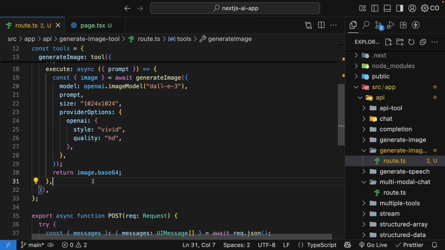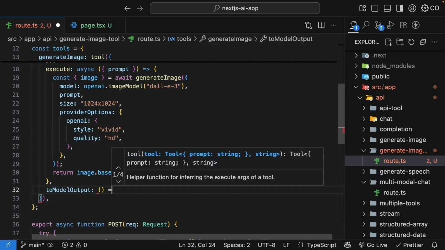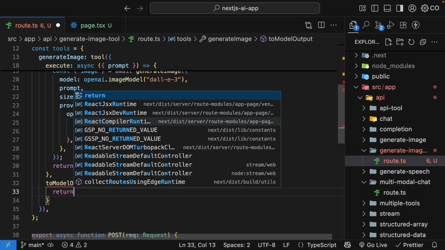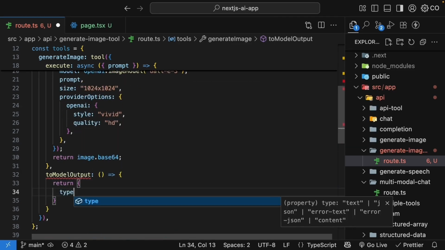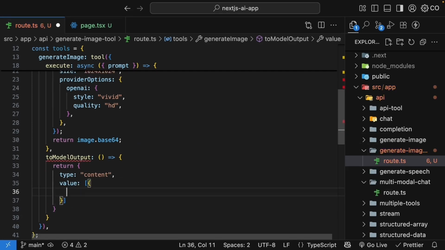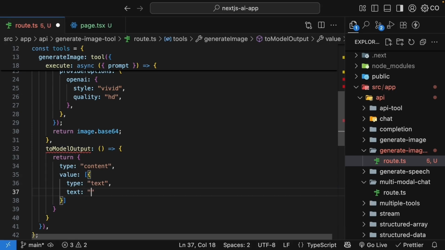So right after execute, we'll add toModelOutput. This is a function which receives the result from execute as its argument. However, we don't need to use it, so I'm going to leave it out. We will just return a simple text response that conforms to the model message format. So we return an object where type is set to content and value is an array of objects. And we specify type is text and the text content "generated image in base64".